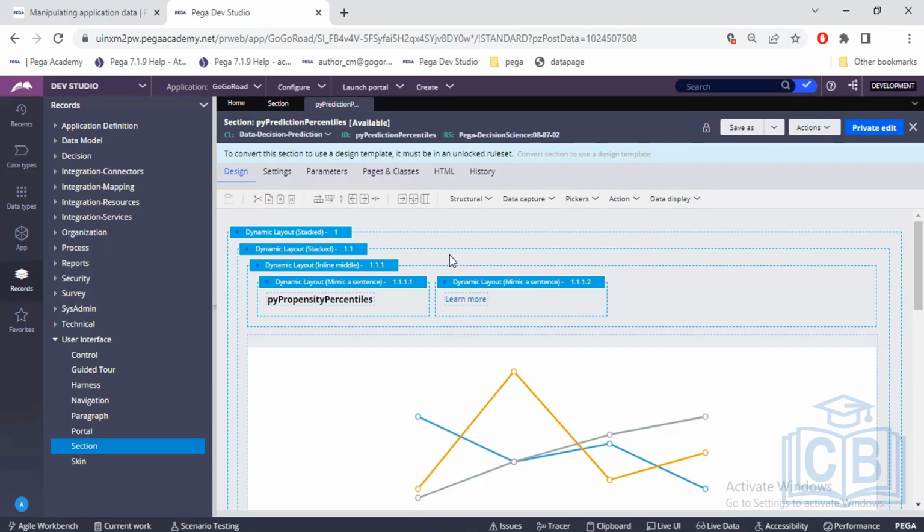So all the data that we see on the screen will be populated from the clipboard, right? Correct. And if we have to fetch data from the database, then it goes from the database to the clipboard, and again from the clipboard to the section.